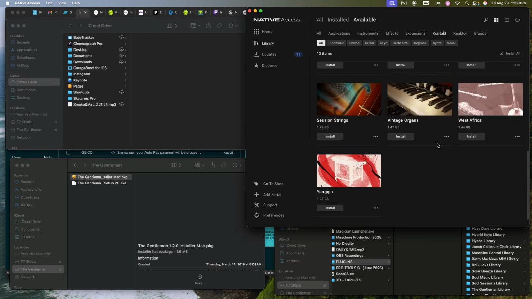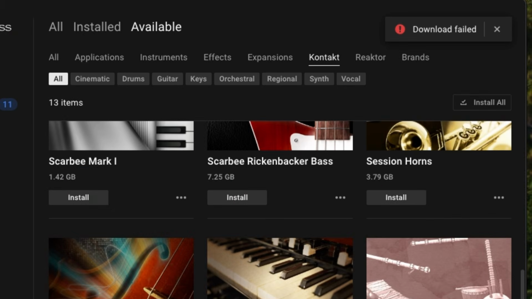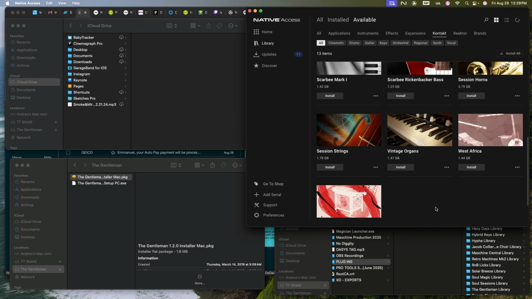So I want to show you, for example, I really love this West Africa instrument on Contact. I want to install it from Native Access. And when I go to install, it gives me a download fail, and it queues it up. I tried a bunch of times, it doesn't work. So I found a way around this and I want to show you. It's hard to believe that I'm the only person going through this.